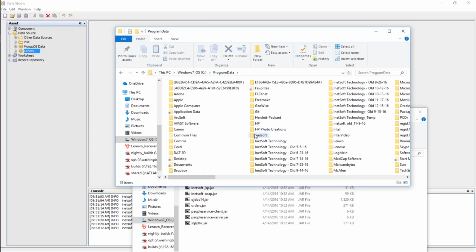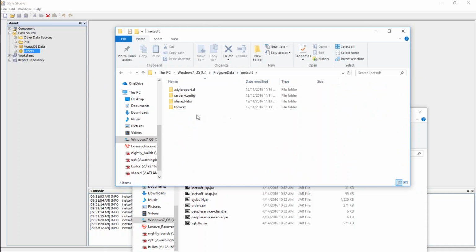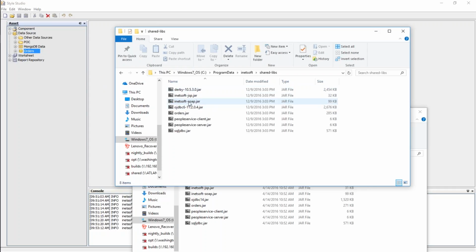For Windows, it's here, program data, InetSoft. In this location, there's a folder called shared libs. For version 12.2 and later, this shared libs folder is where you would put that JDBC driver. You see there's a bunch of jar files in there already, and just like I mentioned earlier, if you have a SQL Server and you get the jar file, you would drop it into this location. So it's a change from version 12.1 and earlier to version 12.2. Make a note of that if you're migrating to 12.2, that there are going to be some changes like that.